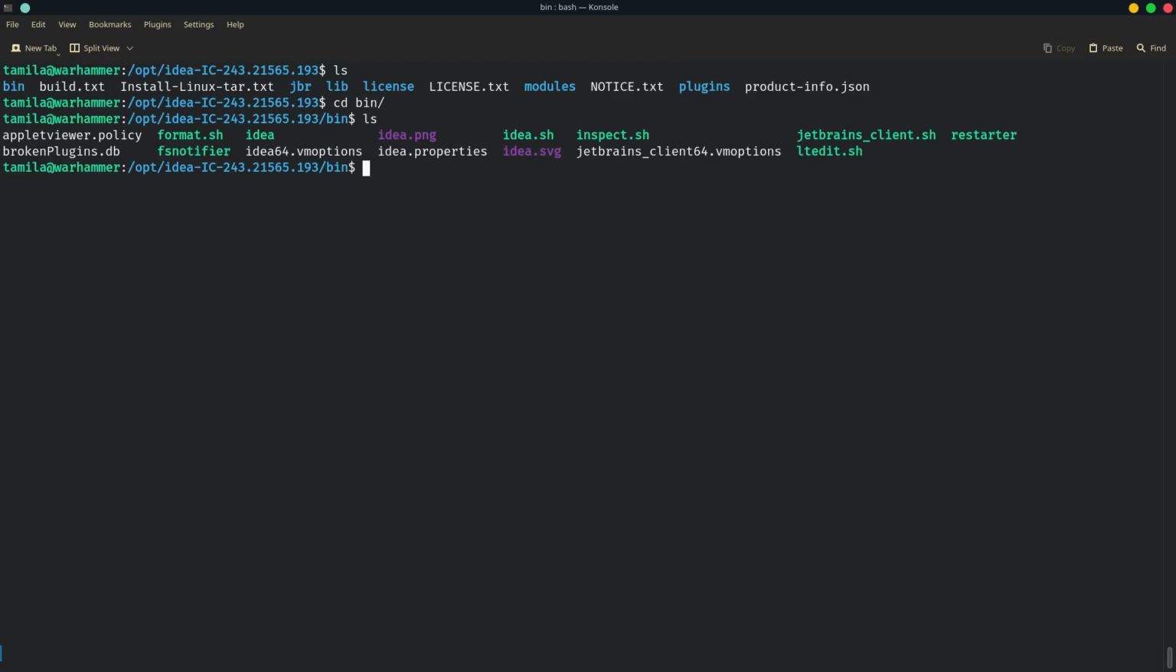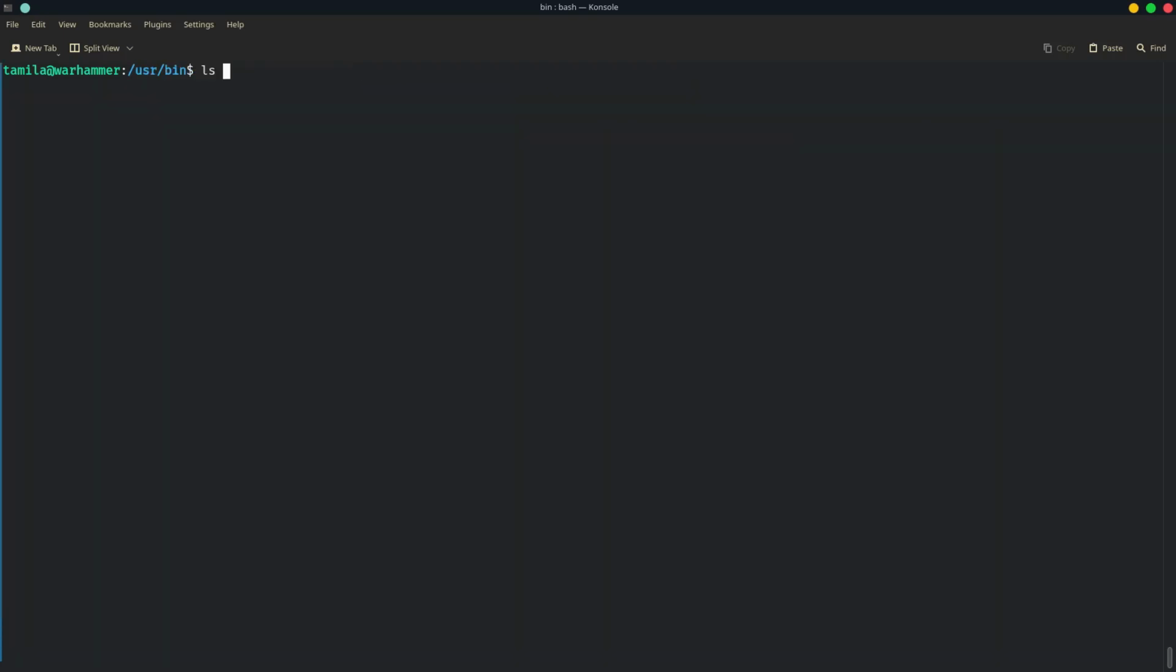What I have done is create a symbolic link in the user bin directory named idea. If you ls -l there, you can see I have created a symlink to the location where I have extracted the tar.gz file. Once you have installed IntelliJ and added the symbolic link, next we need to clone the repo.